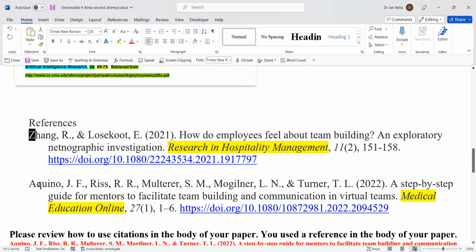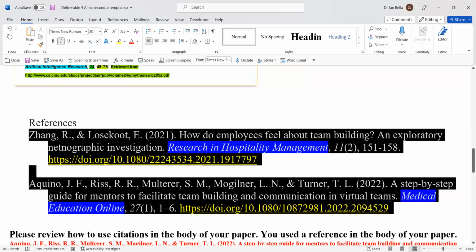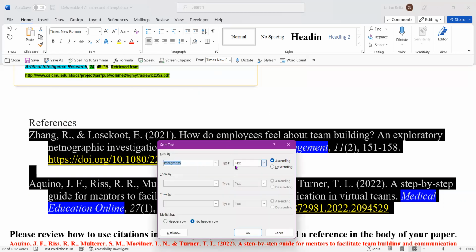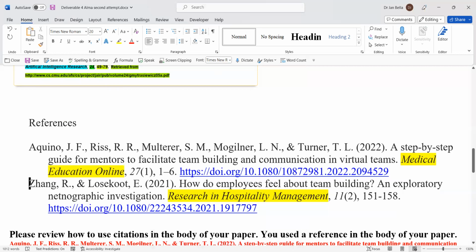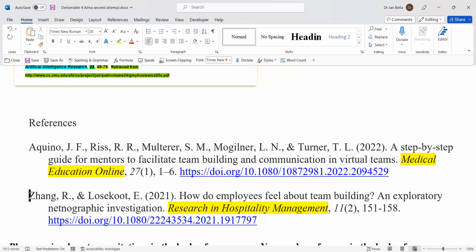Okay, now I've got to check one more thing. I see a Z, I see an A. When we're entering our references, they need to be entered in alphabetical order. So I'm going to select these and go up here. See that A to Z? In ascending order. Say okay. Voila. Perfect. Okay. So that's all you have to do for your references.